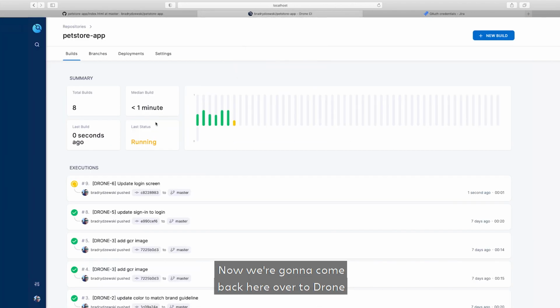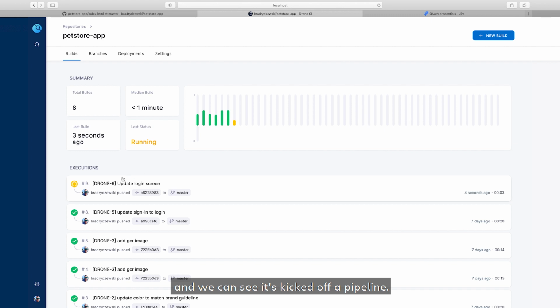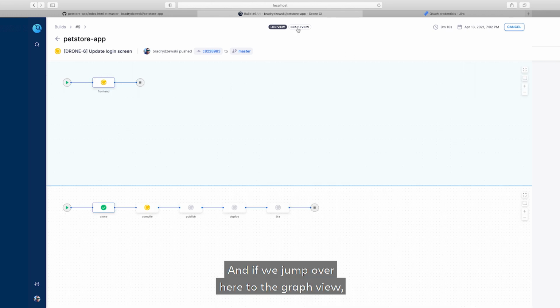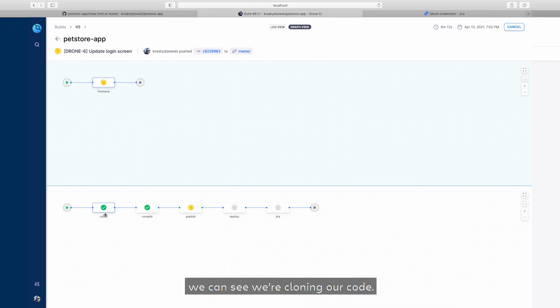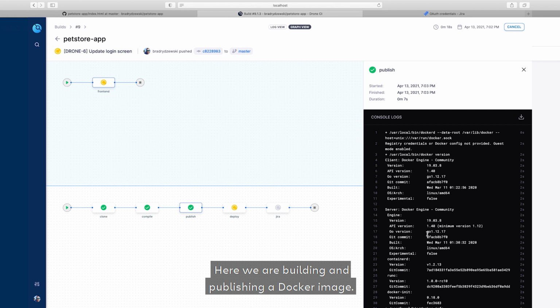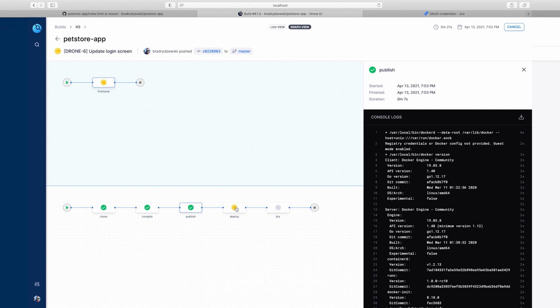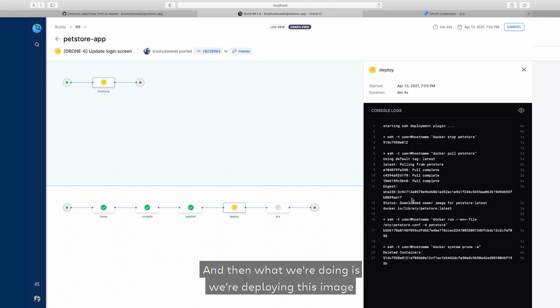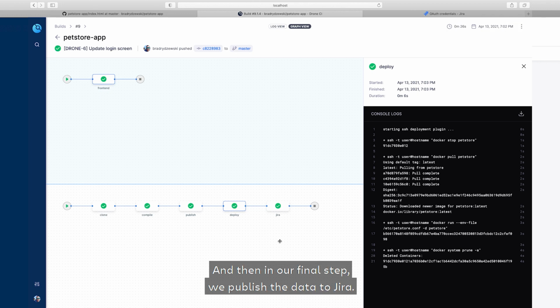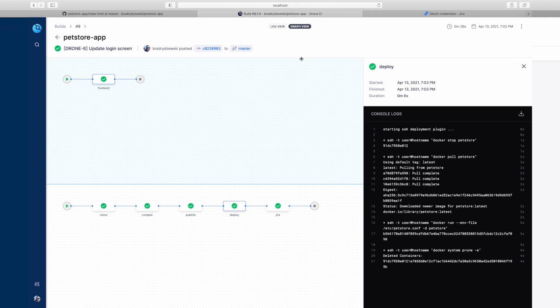Now we're going to come back over to Drone, and we can see it's kicked off a pipeline. So we're going to click that pipeline. And if we jump over here to the graph view, we can see we're cloning our code, we're compiling. Here we are building and publishing a Docker image. And then we're deploying this image to a remote server. And then in our final step, we publish the data to Jira.